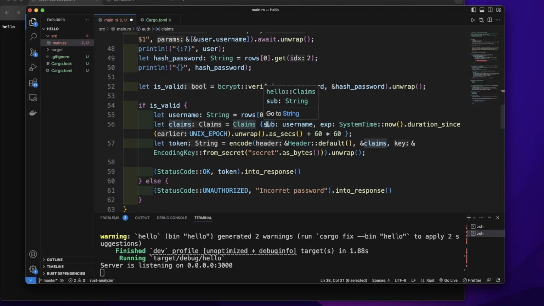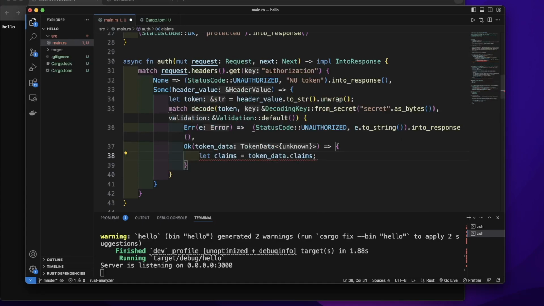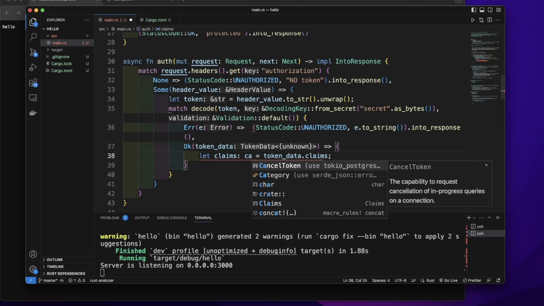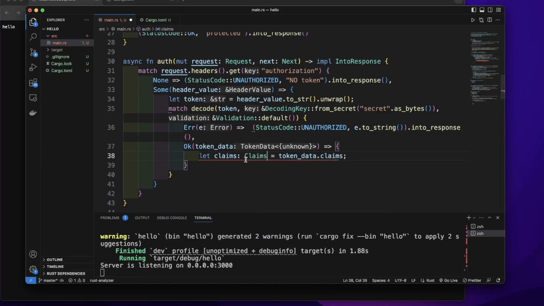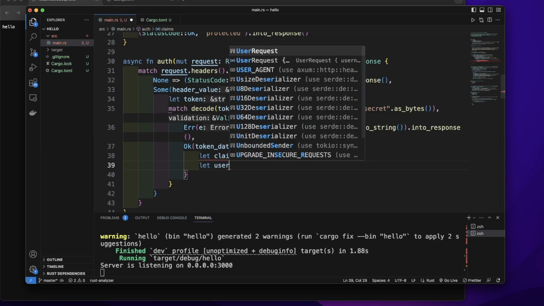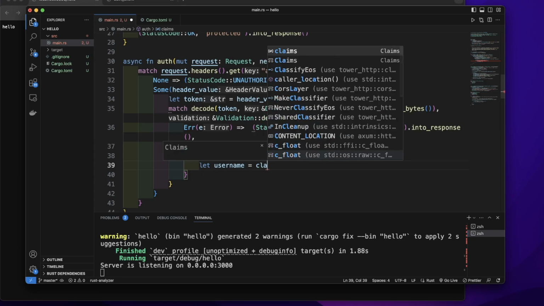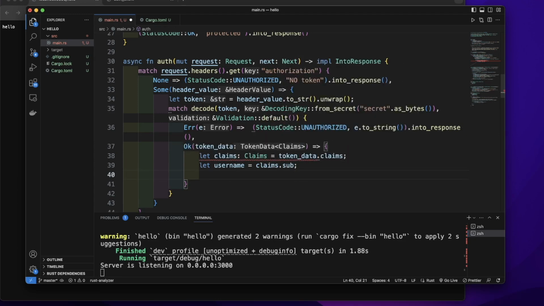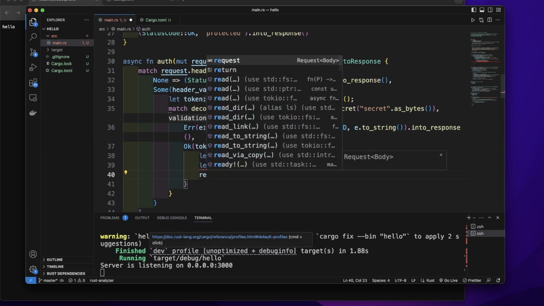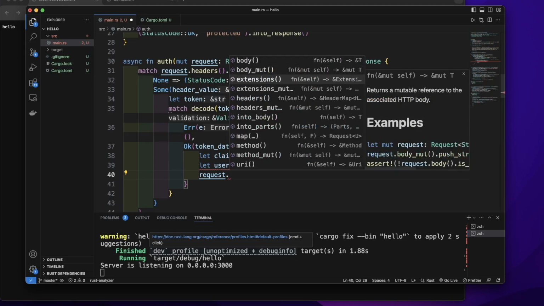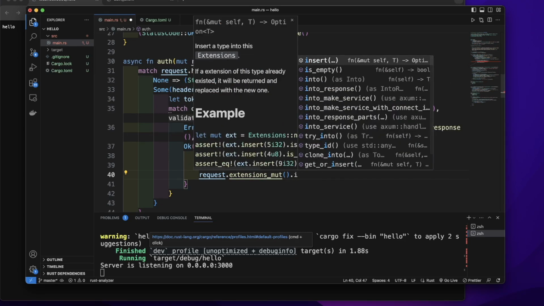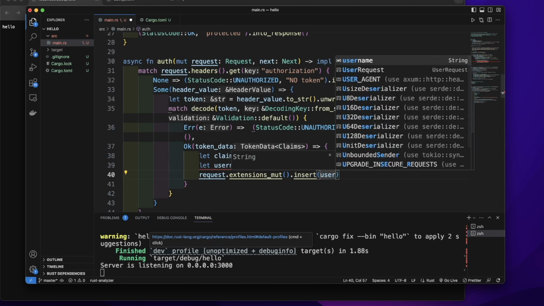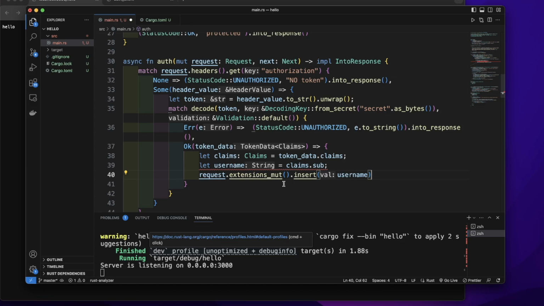This claims contains two fields, sub and exp. We need to add a type annotation for these claims. So its type will be Claims, the struct type we created. Then let's get the username from this claims sub field. So let's create a variable, give the name username equal to claims.sub. Then let's attach this username to this request. So request.extensions_mut().insert. Then we'll pass this username into this insert method as argument.